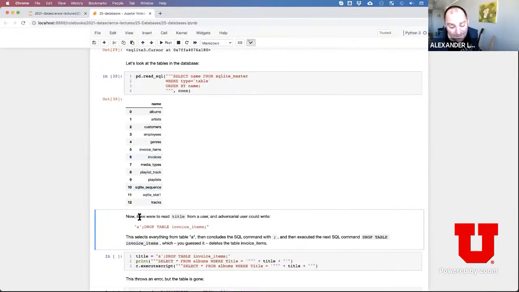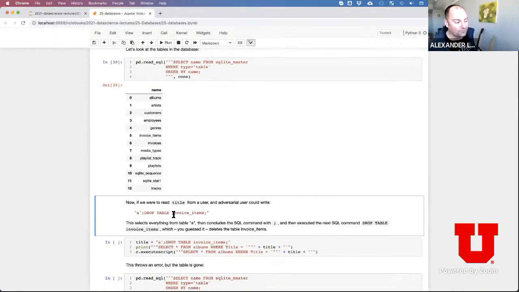So now if we were to read title from a user, and this user would be malicious and try to destroy our database, they could write A and then a quote, semicolon, and then drop table invoice items. And so that would be a problem, right?